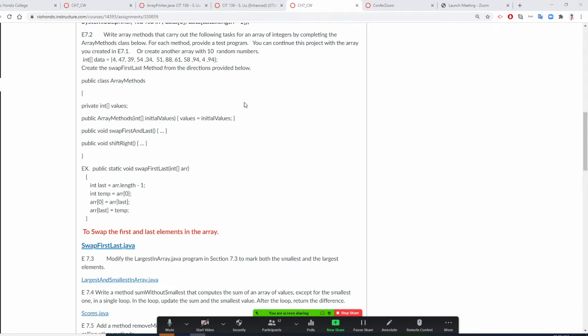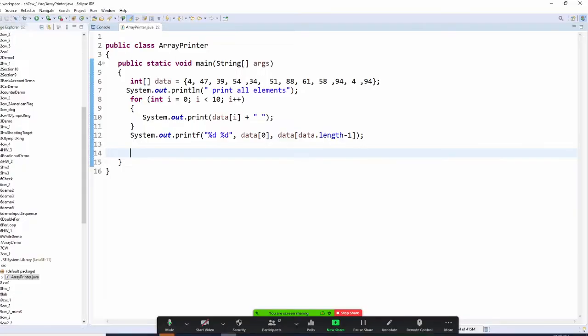Okay, you can continue from your 7.1. Or if you want to create 10 random numbers like I did right now, what you need to do is copy this line. I chose to do this, it will be easier. You can copy this line here, right here. Once you copied it, hit Control C. Coming back to your first program.